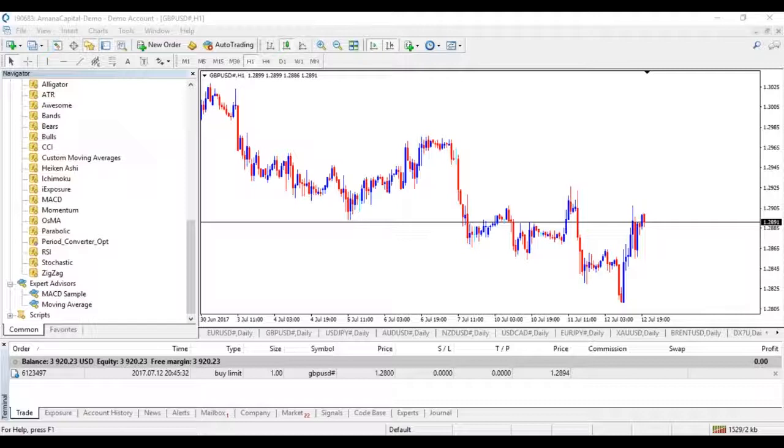Now, the advantage of using an EA is that if you already have a mechanical system in place, you can create an EA to replicate the actions required once your system gives you a signal. And this is practically useful if you like trading multiple pairs, or if you just don't have the time to be in front of your computer to trade.